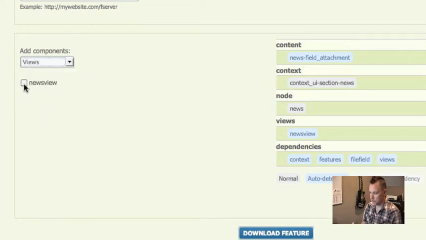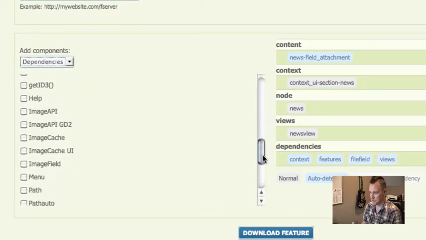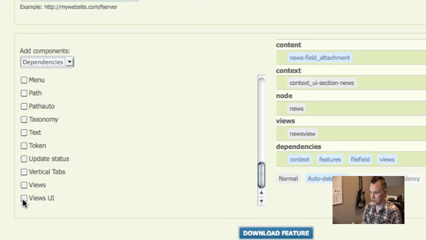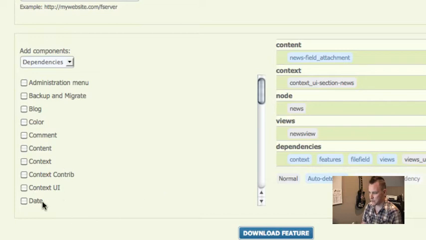For views, I'm going to include my view that I created for this. So that's going to be included. And now you'll see that views module is required. And then we can also require other modules if we want to. For some reason, if we wanted to make sure maybe they had views UI on, so you could edit the view or anything else, you can manually include modules here. Most of the time, these auto-detected modules do a pretty good job.